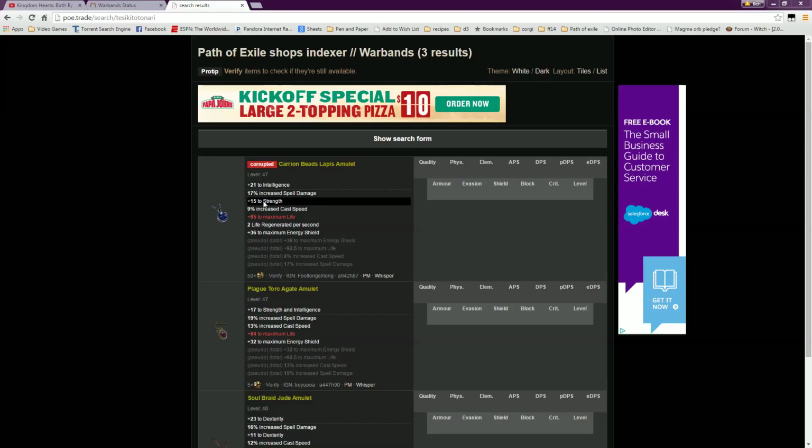Ours has dex on it. And for a caster, dex can be one of the hardest ones to get. Dex and strength, I mean, most casters end up needing one or the other, so an Onyx Amulet can be pretty good. The cast speed is better. The life is better. The life regen per second is kind of meh. And it also has energy shield on it that's better than ours. The only thing ours has that is different than this one is +3 mana gain on kill, which isn't too bad.